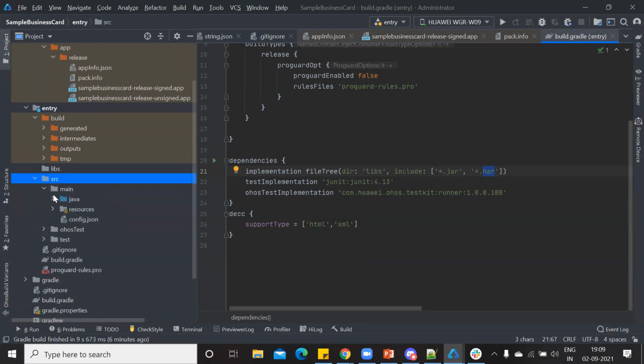That is an overview. I can tell that main will have all the source code that a developer will be developing, and HOS test will have all the instrumentation tests that are required. Instrumentation tests as in, there will be a few test cases that require an emulator to run. A few test cases will require your JVM to run.